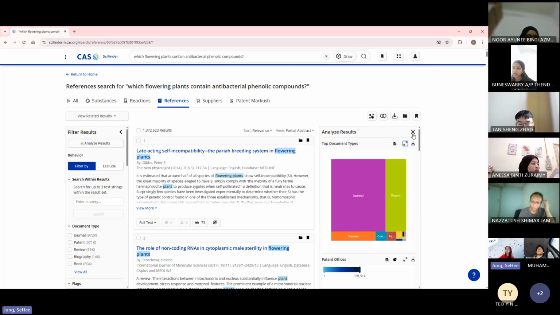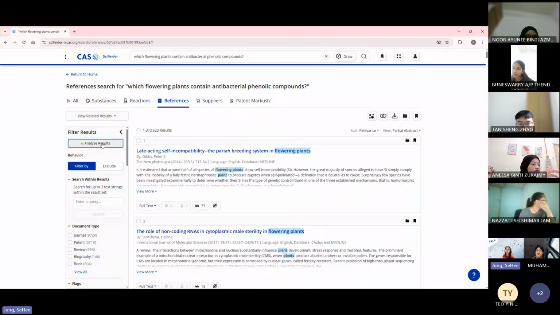If you don't want to see it, there's an option for you to close this by clicking on X, or you can click on Analyze Results. So let's get rid of the results on the right. I think this is a bit too many, so I want to narrow down a little bit.